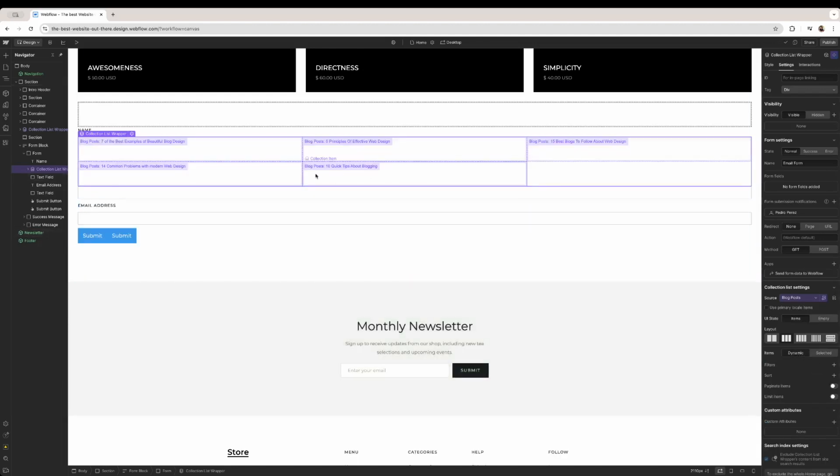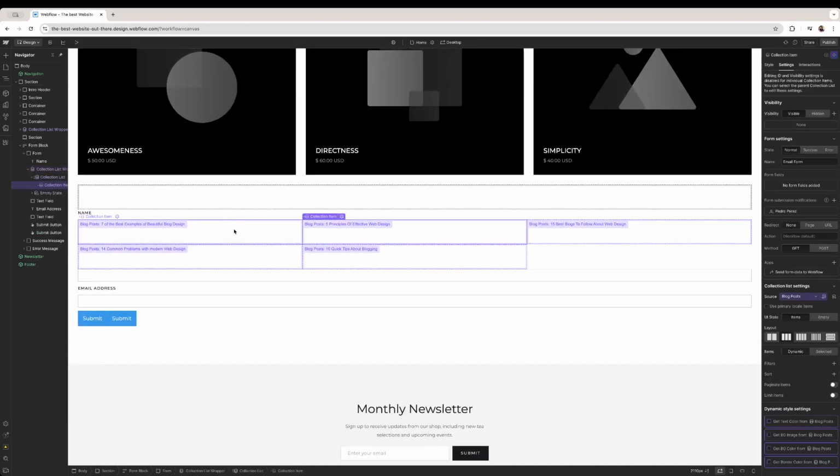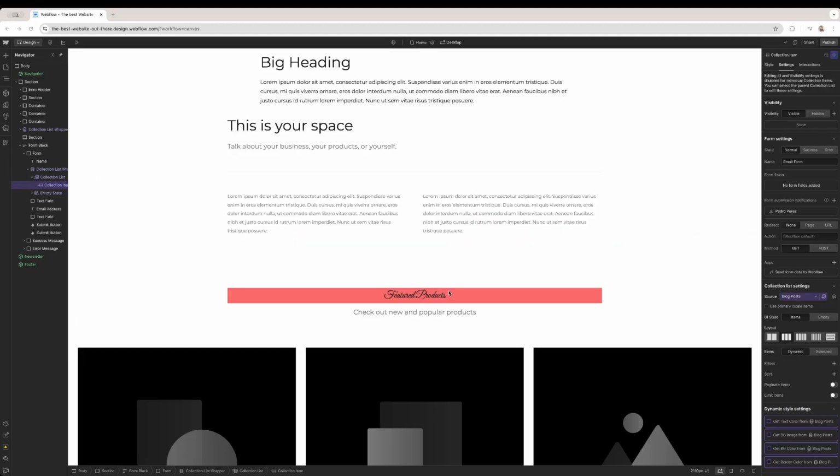I'm just gonna leave it on dynamic, and as you see right here, we have all of the different blog posts spread out in the collections items. To display specific collection items in your collection list, you just click on select items as I just showed you, and you check the checkbox next to each collection item you want to include.